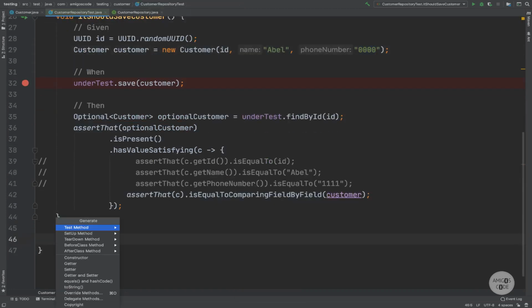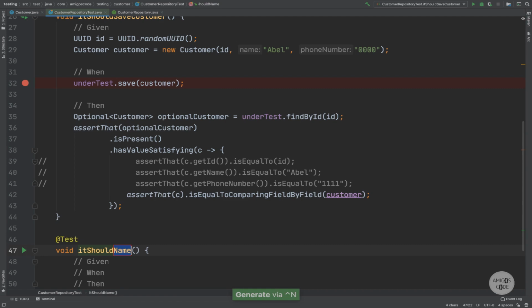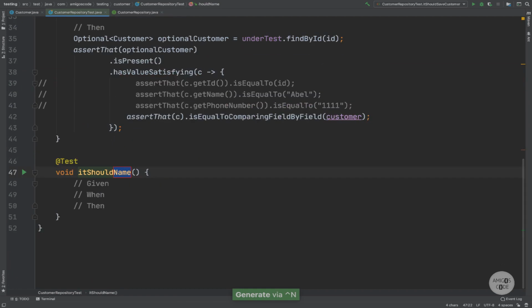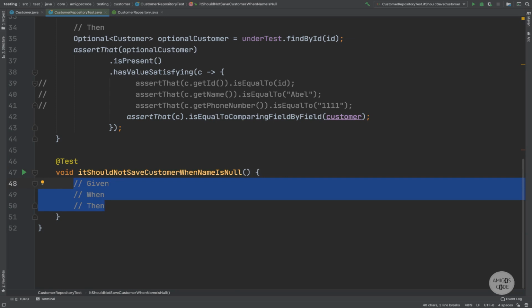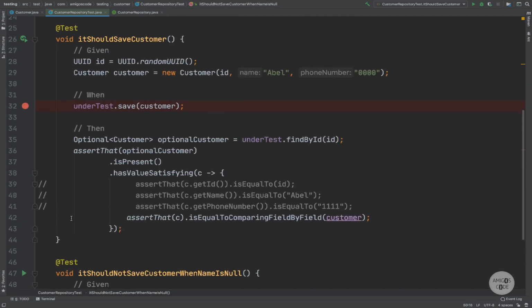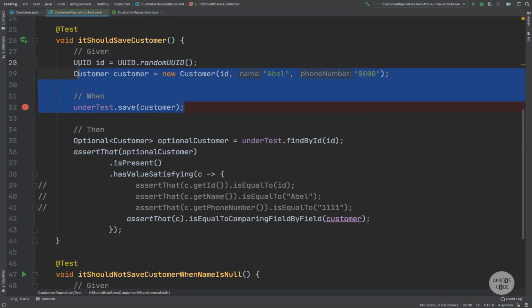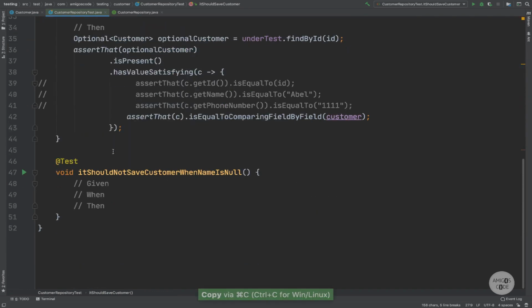So let's go ahead and simply say test. So we're going to create a new test and we're going to name it should not save customer when name is null, right? So let's just say that. So now let's go ahead and take all of this. So we're going to steal some code right here and we're going to put it here.